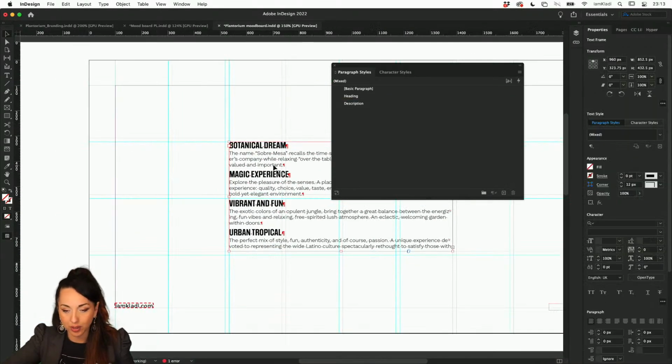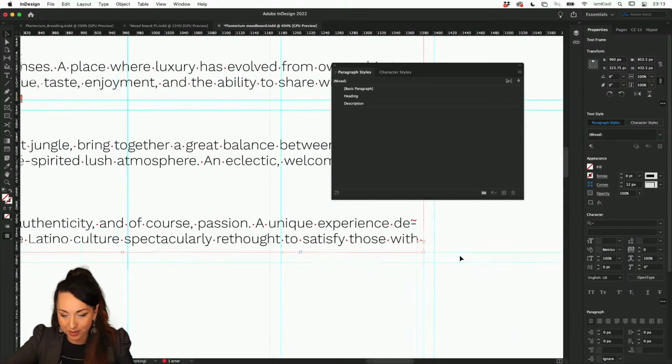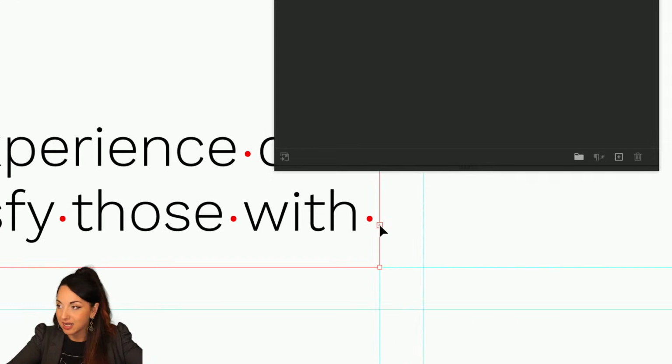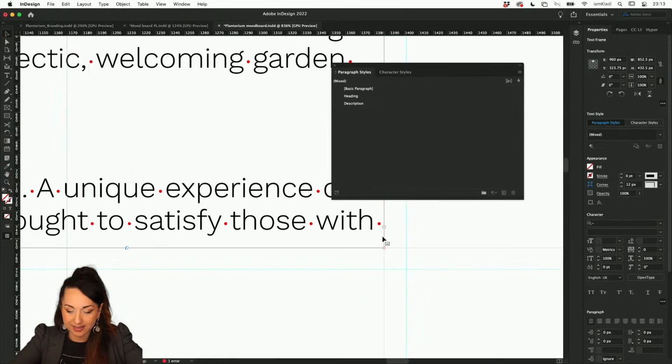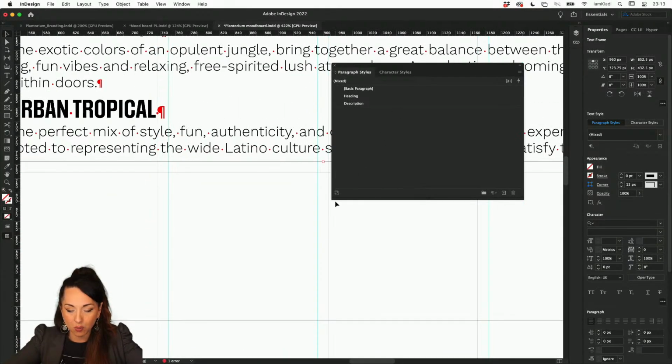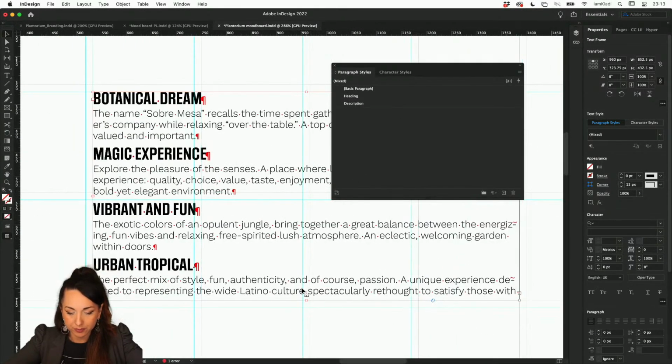I wanted to show you real quick that if you have this little plus icon here at the bottom right of your text, that means that there is some overset text. So there is some text that is hiding underneath my frame. What do I do if I want to make sure that I have all this text, but I also want to make sure that it fits inside my frame?